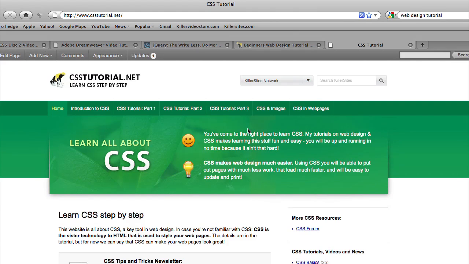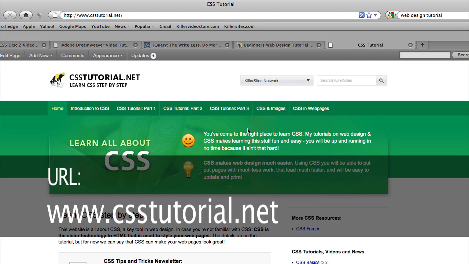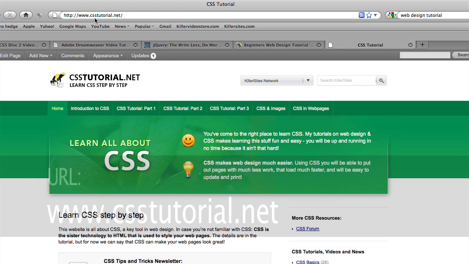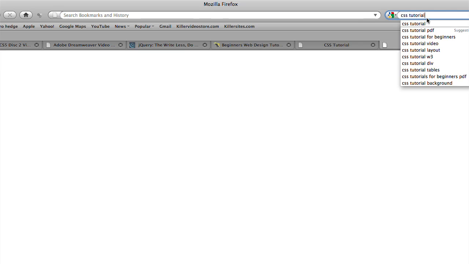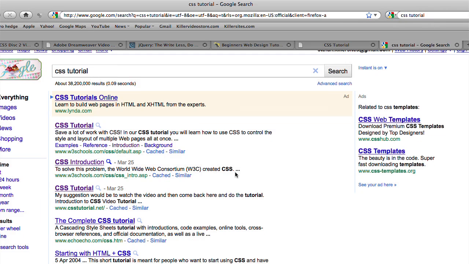Let's look at CSS tutorial. Now, CSS tutorial, I would argue, is amongst the best of the domain names because it's very short and concise, and it tells you a lot about the site, right? So if we type in, just curious, CSS tutorial, I'm searching Google here.